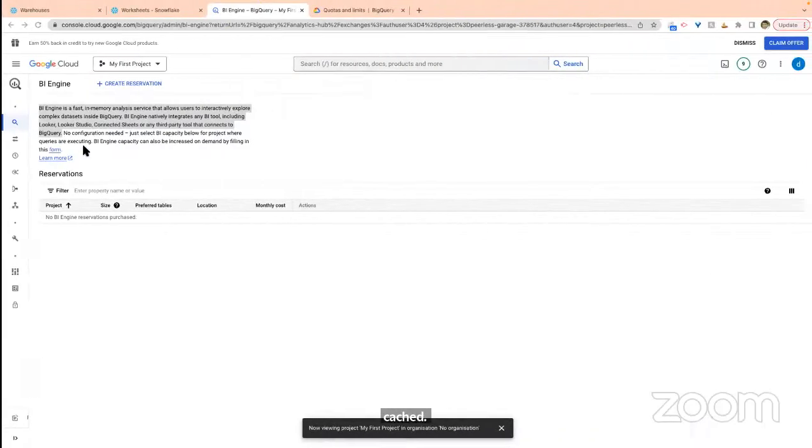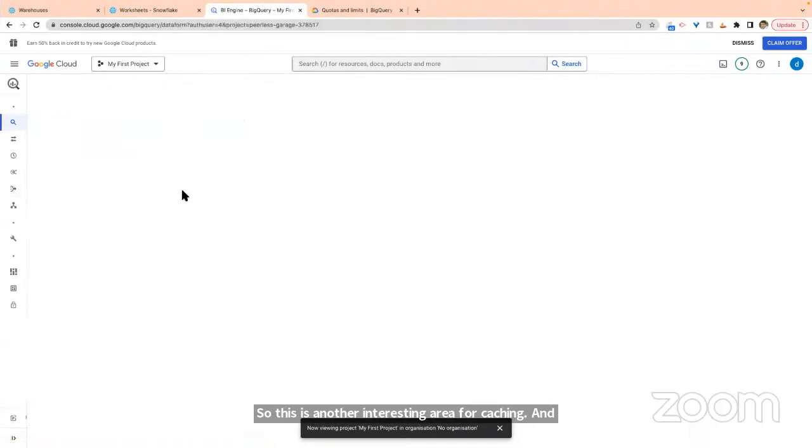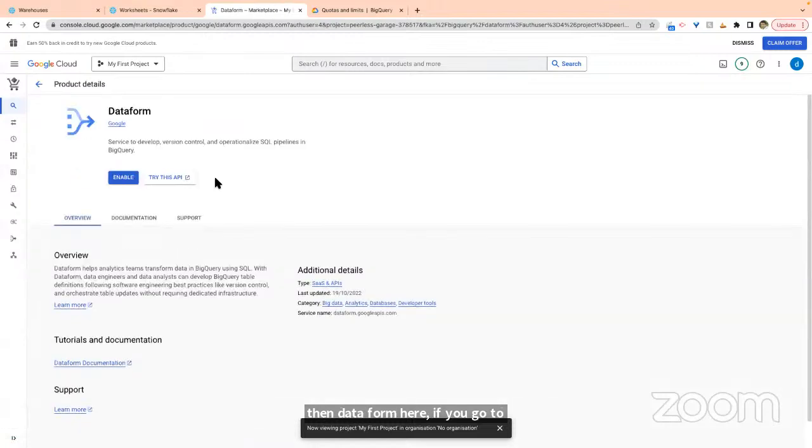And then Dataform. Here, if you go to Dataform, DataOps is another important area whenever we are choosing a data warehousing platform.